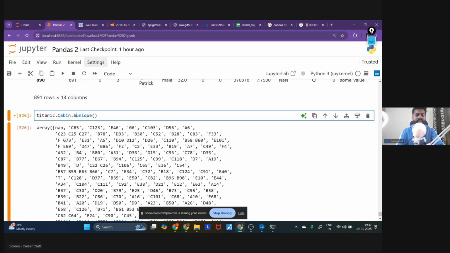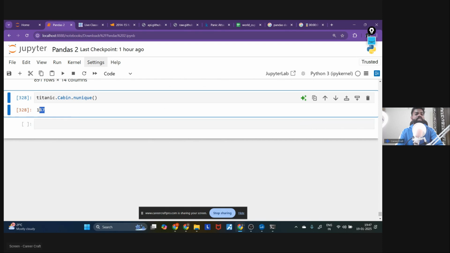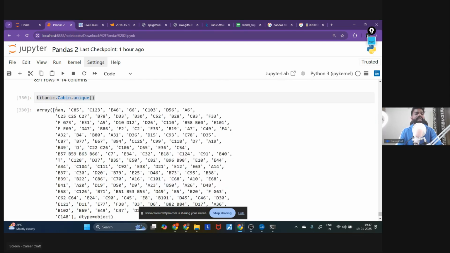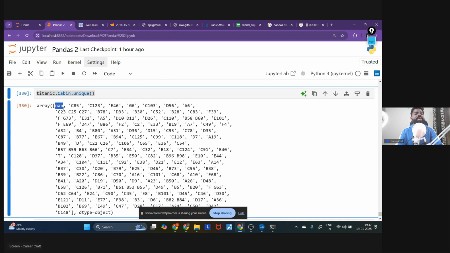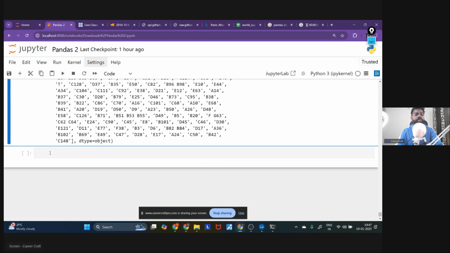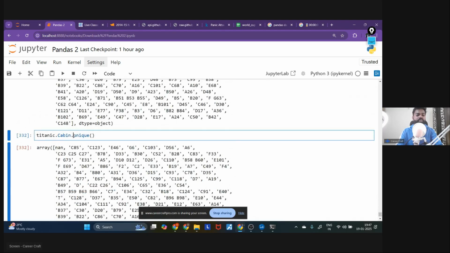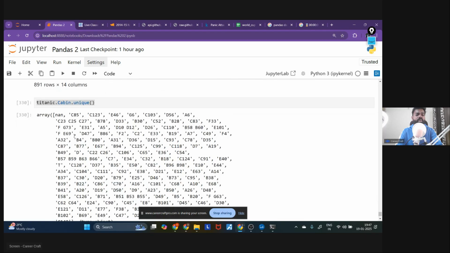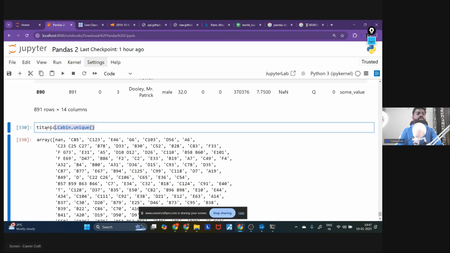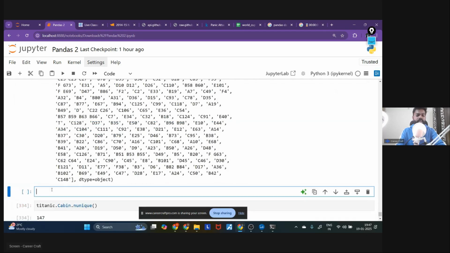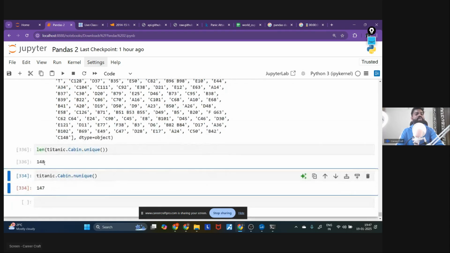And if you use nunique, then you will find 147. See it carefully, this is very interesting. So here NaN is also counted as a unique value. And here, nunique will give you 147. Fine, not a problem. But the moment you take the length of this, you will get 148.